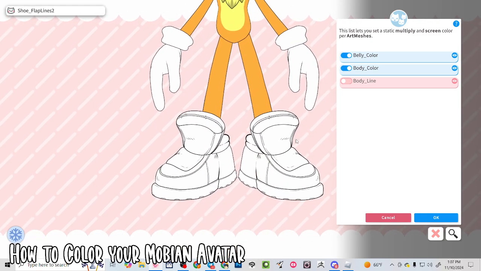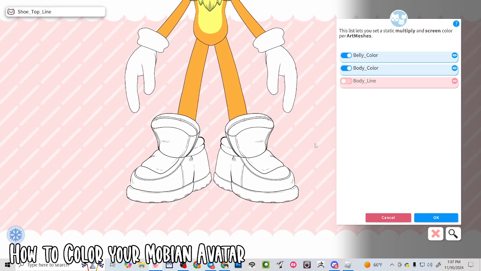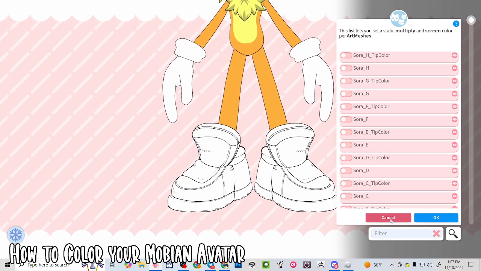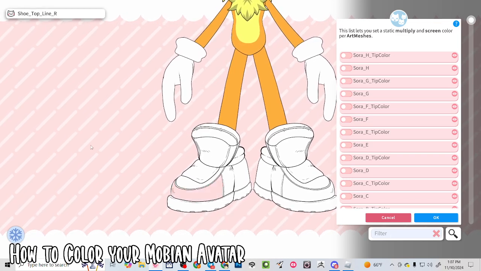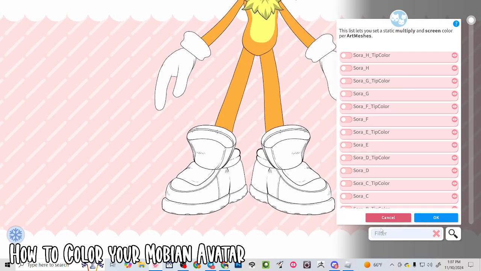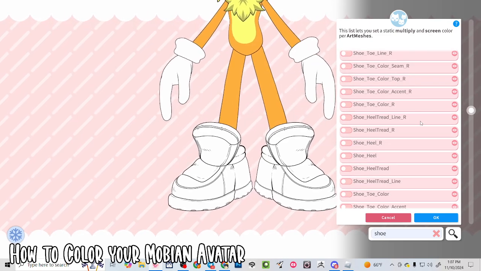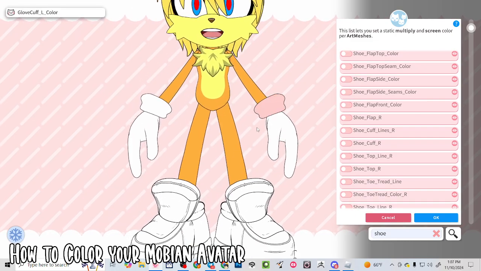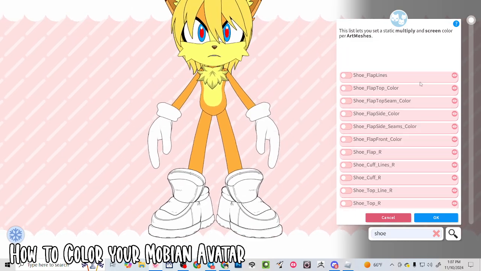The shoes get really complex because there's a lot of pieces here. So I'm going to double click on the background and search. Don't ever click this. Don't click X and don't hit cancel. You will lose all of your work. So double click on the background to get out of the selected ones that you're in, and then search shoe. And these are all of the pieces that make up the shoes. The shoes are insane. I went a little crazy, but what's a Sonic character without cool shoes?